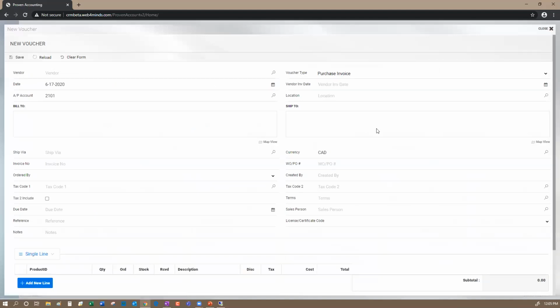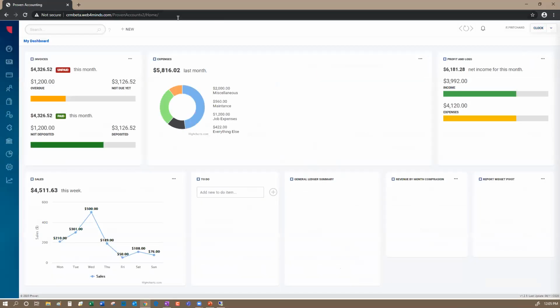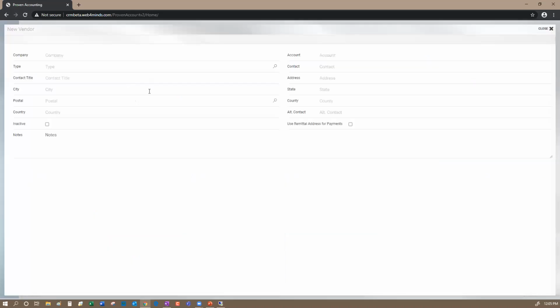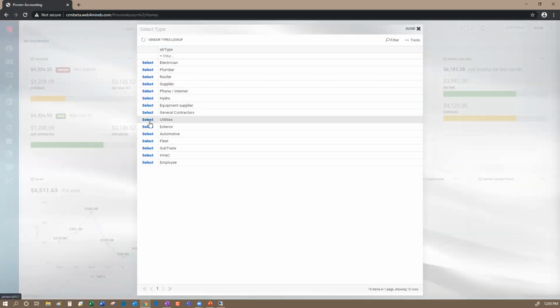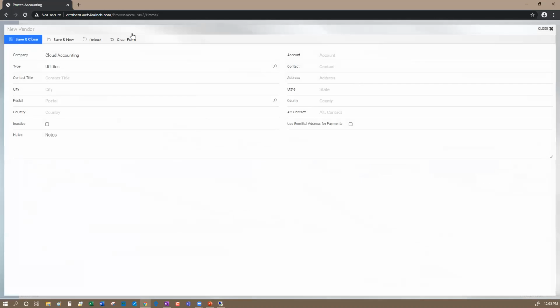Quick invoice, quick voucher, throw in a customer on the fly, create a vendor quickly on the fly. We can throw one in. Clean, crisp, lots of options, quickly select. I can enter what I need to.